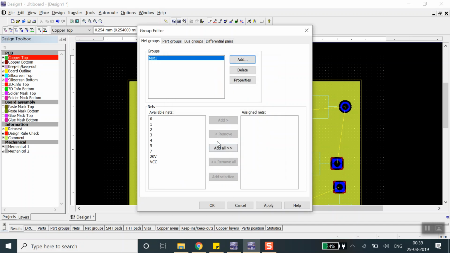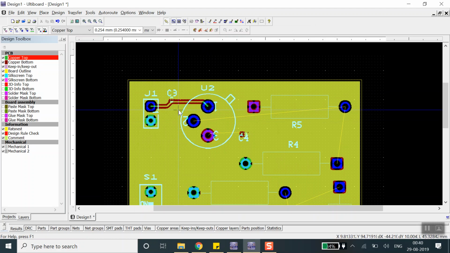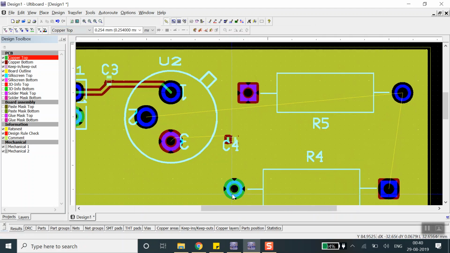Okay, I'm going to add all of them. If you don't want to add all of them, then you can just click on that one and remove it, but for now I'm just adding all of them and then clicking OK. So what we did is we placed the trace width. So what the trace width is, I will just zoom in.